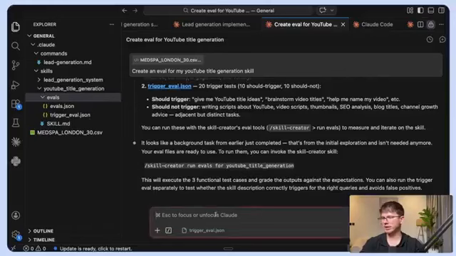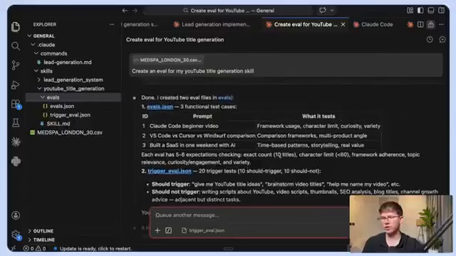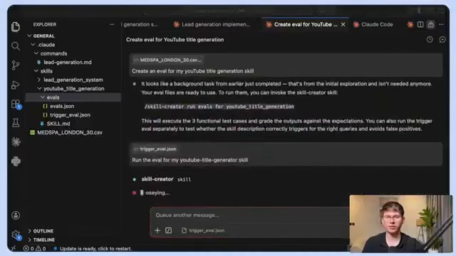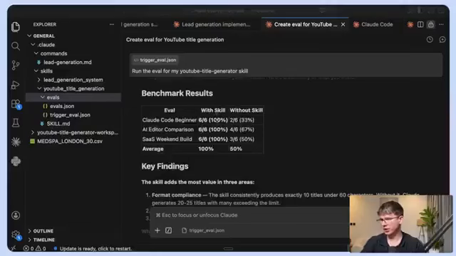With this said, I can now say, run the eval for my YouTube title generation skill, and I can press run. What this will do now is go and run these 2 and then give us a kind of report. All right, perfect. Now it's finished with the evaluation. It's telling us that with the skill, it did 100% correct. Without the skill, 33%. With the skill, 100%, and then the average would be 50% here, and the average would be 100% here.